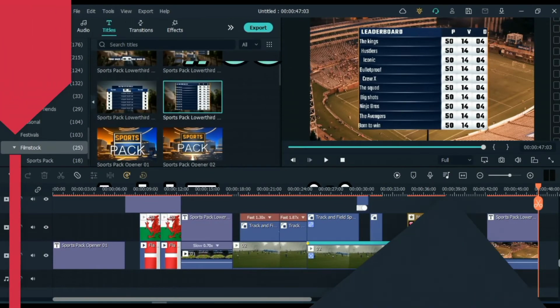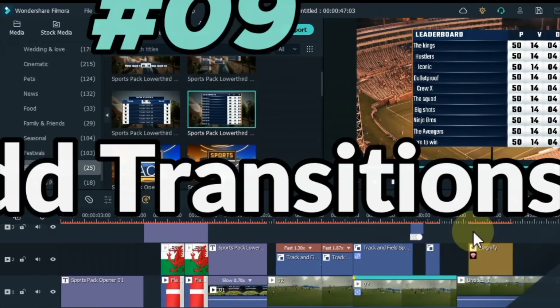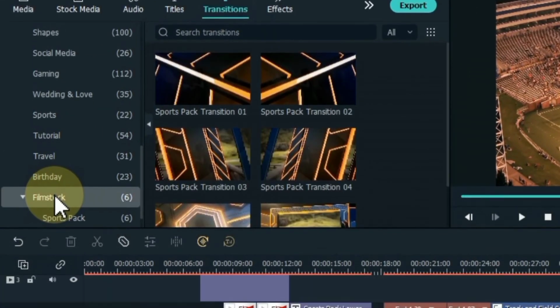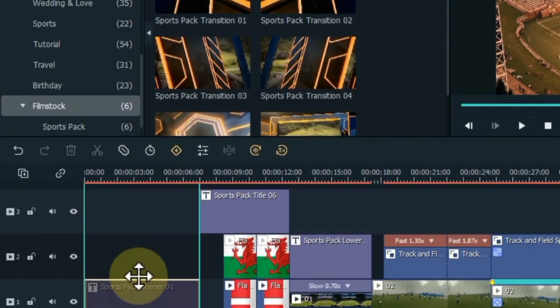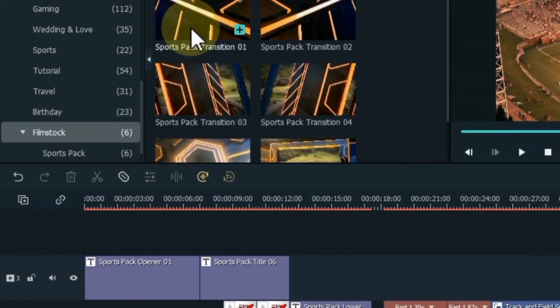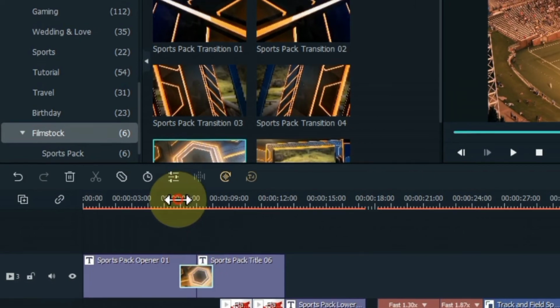After doing this, now we add the transitions. Go to Transitions and click on it. These are the same transitions we downloaded from Filmstock to the Sports Pack. You can drag and drop them between any two clips or title on the timeline.